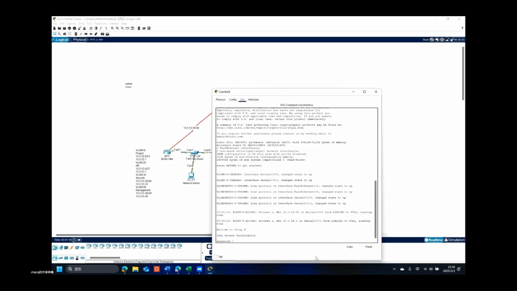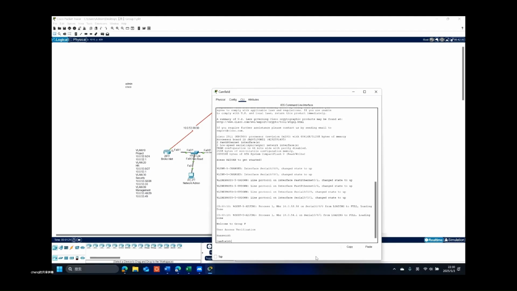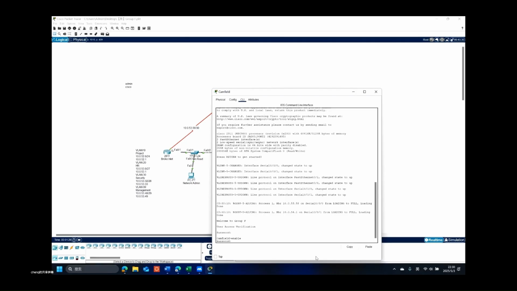In the beginning, the banner MOTD is "Welcome to Group F." And I will insert the password Cisco, and enable, and the password class.